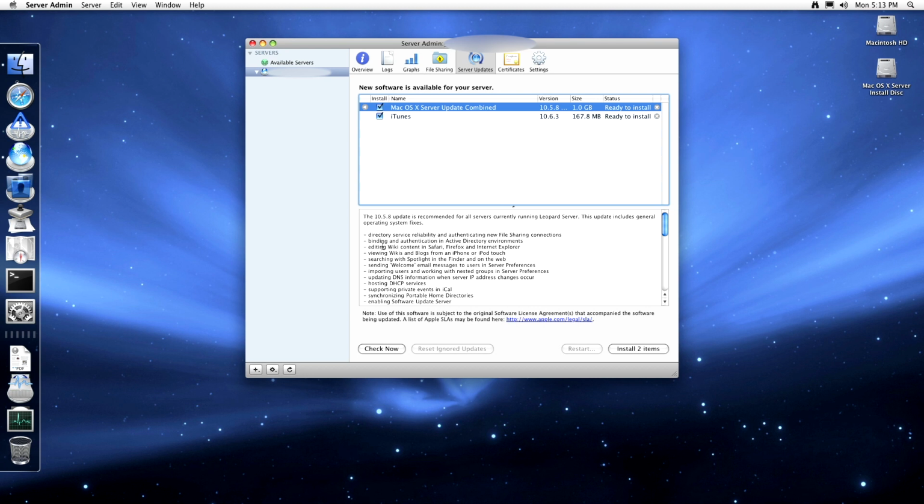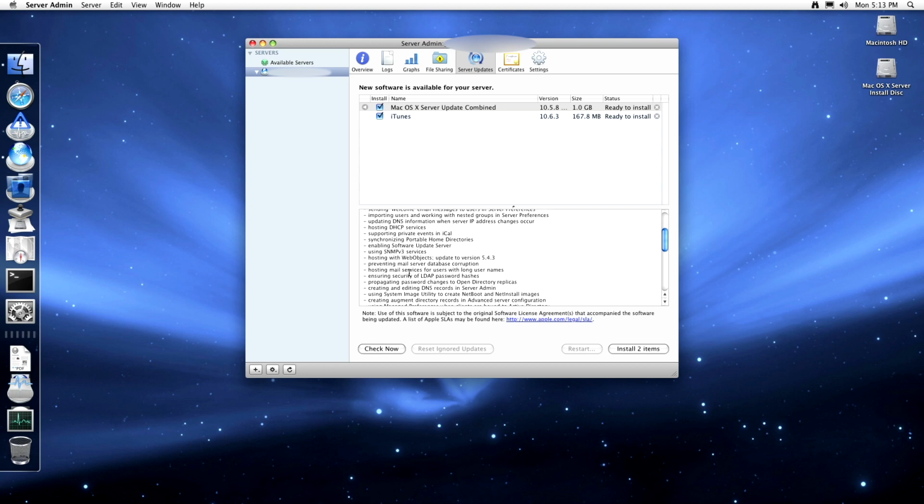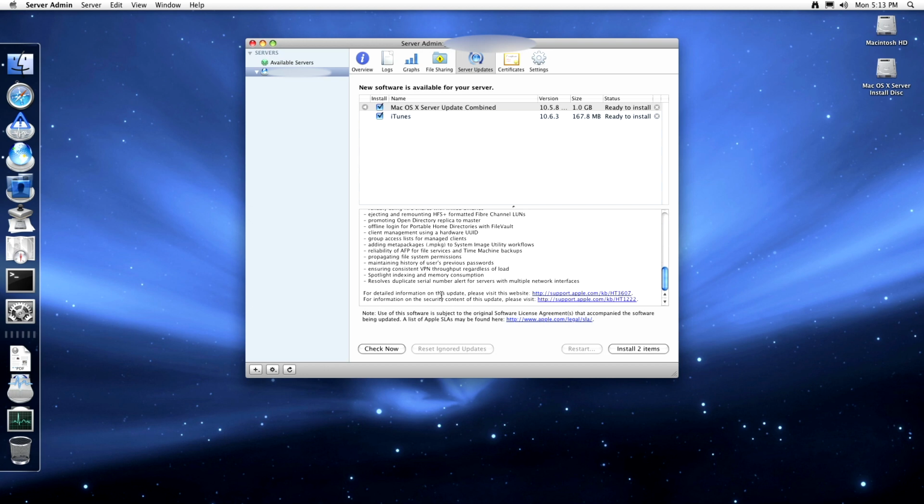wikis, blogs, Spotlight, Finder, welcome mail, user service, DHCP, DNS, SNMP updates, software update server, resolving issues, so a bunch of issues.